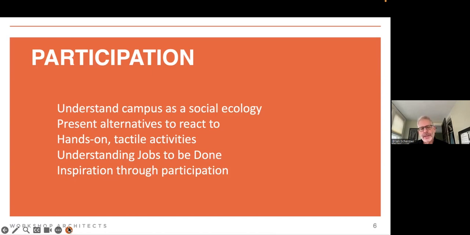The other piece, which comes more from my practical experience working at Workshop, is that you want hands-on, tactile activities if at all possible. These days, a lot of the work that we do is online, but there's really no substitute for face-to-face interaction and for giving people something to do with their hands and a way to express themselves. So that's really key.